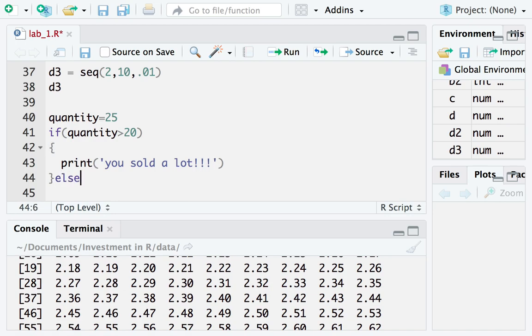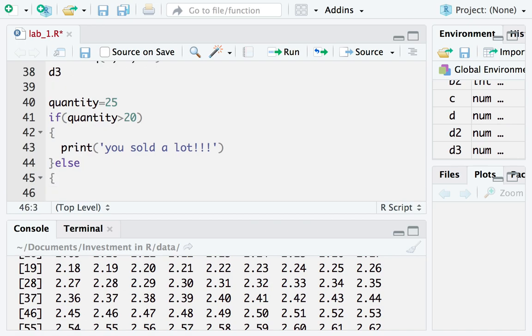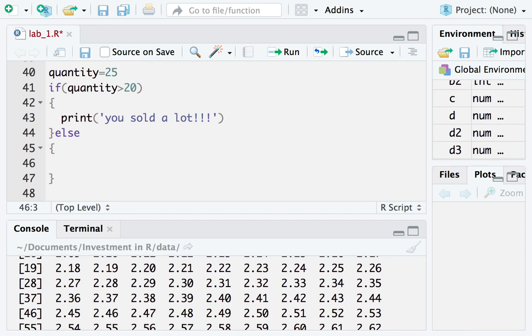Else, now the else, this is the only typo I have. The else must start at the last brace right here. So that's what I meant. I have a typo on that slide. So this is the right way to write this. The else must go on the brace over there, or else you'll get an error. It's strange. And I believe that's enough for today.